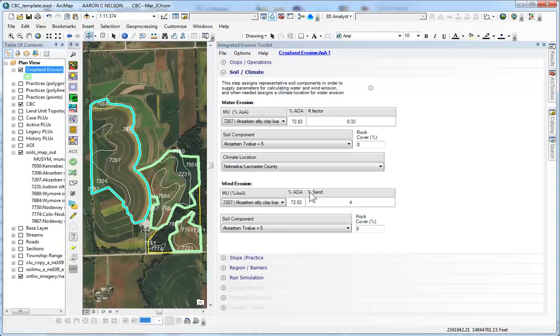So you can make changes based on the map itself, or you can actually choose the drop-down that shows you the percentages of the different soils in the field. We're going to leave the default selection as IET defaulted.